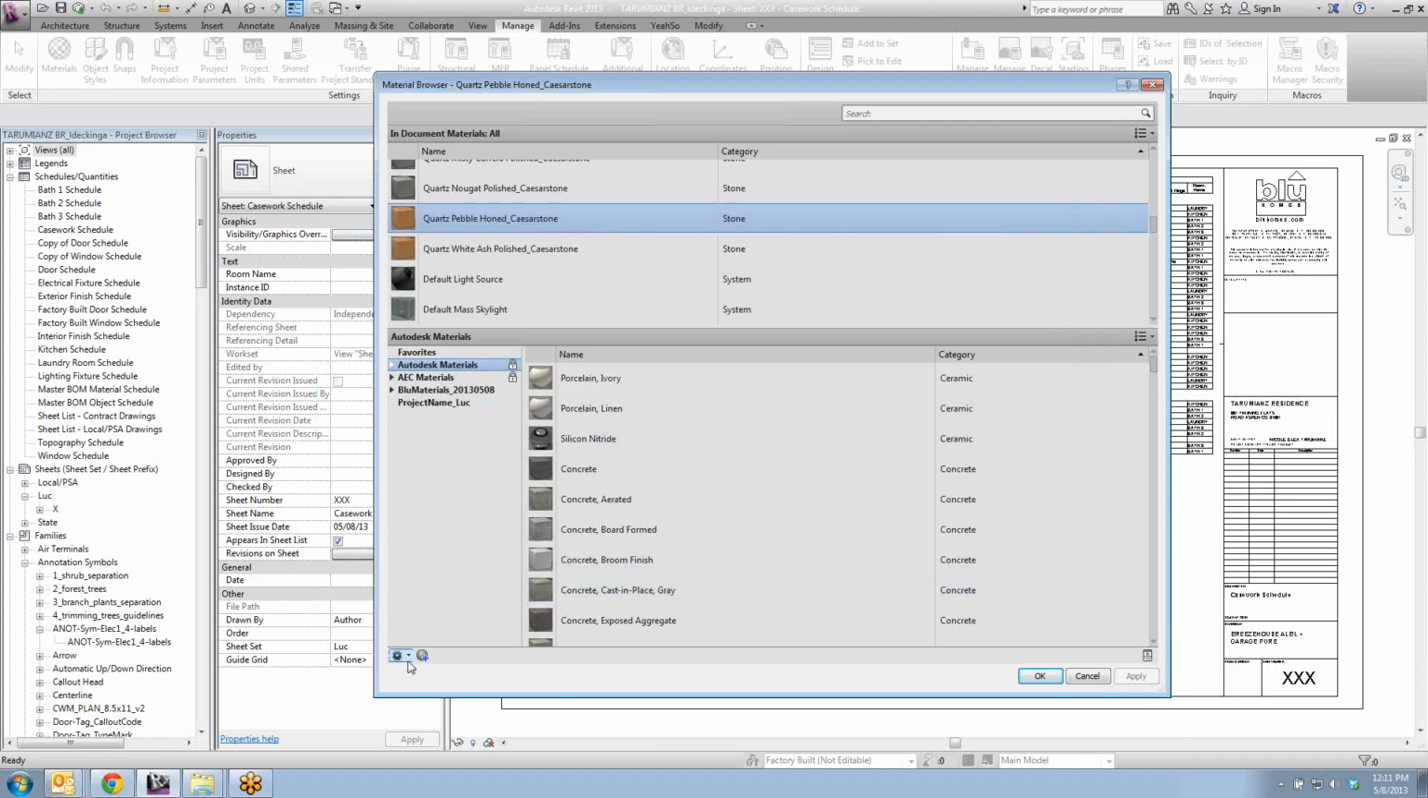And then to create a new one, it's a similar process. You just go down here and say create new library, save it wherever you want to save it, and then it'll show up there.